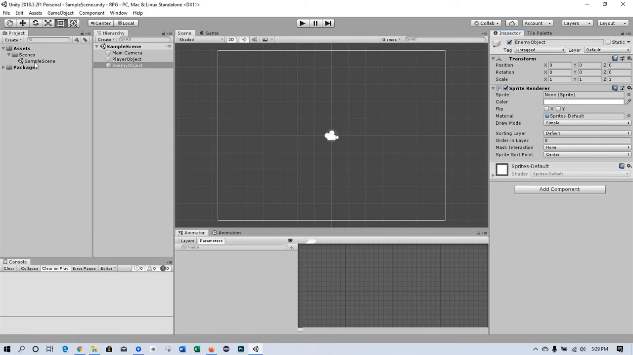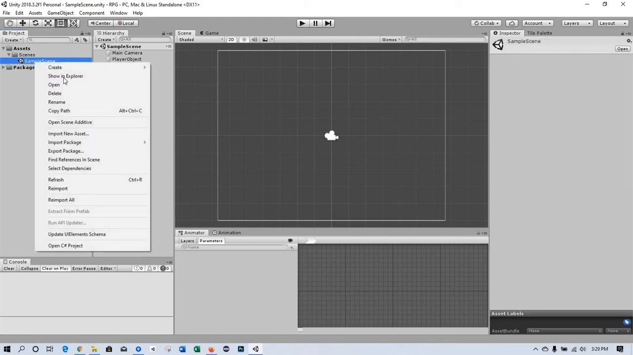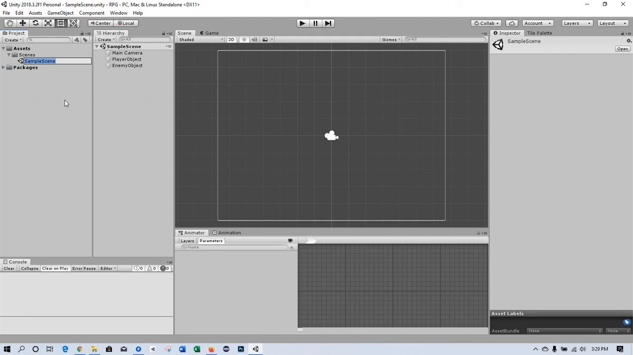I'll save that. Now this scene, I'm going to rename it level 1. This will be the only scene in this prototype game, a single level. Now, in preparation for importing the sprite sheets and splitting them, which we'll start in the next video, I'm just going to create some folders.